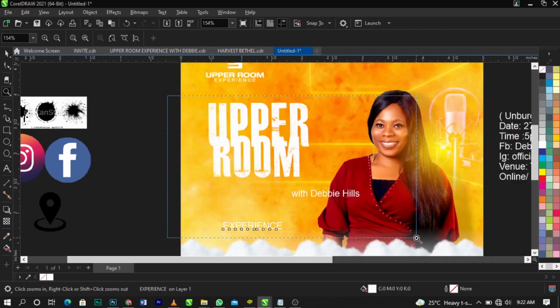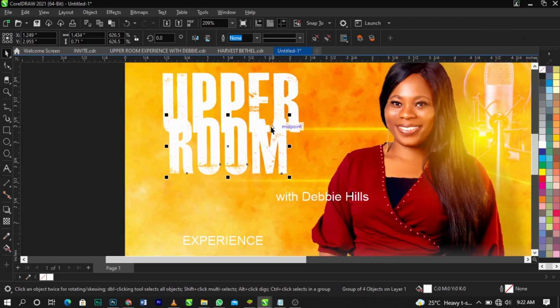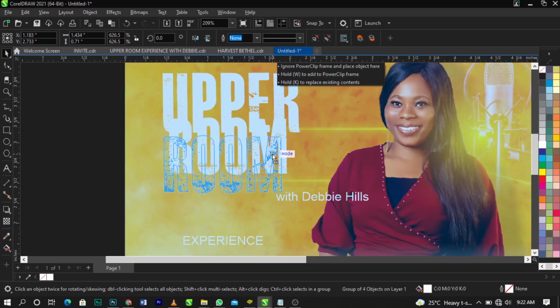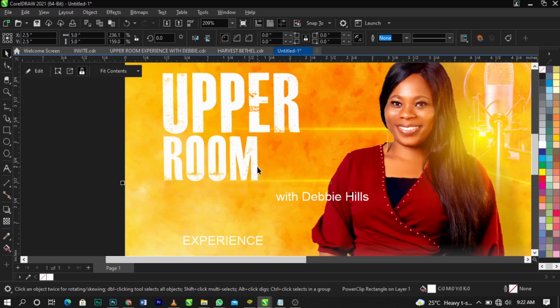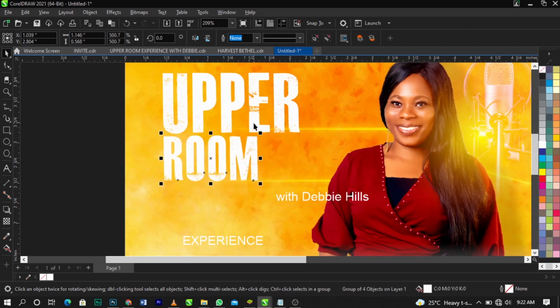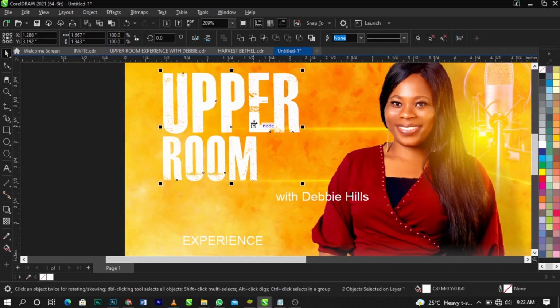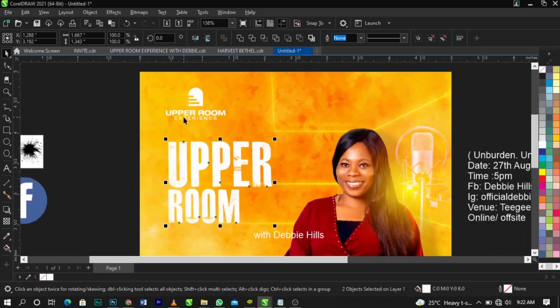All right, so I'm going to scale this up, then bring this here and scale it down a bit, reduce it to this point. All right, so I'm going to select this and use Shift, select this also, and press letter L to make sure it is aligned to the left. I'm going to select both of them and select this one.